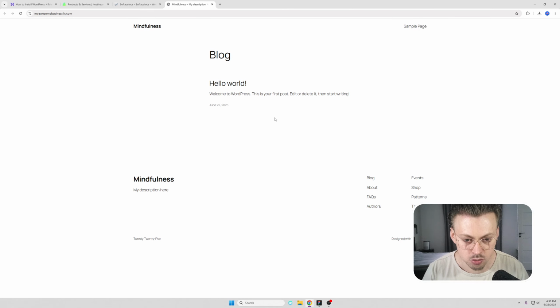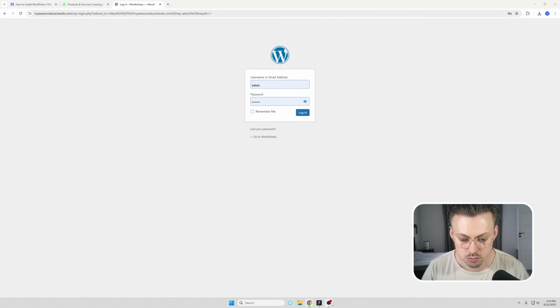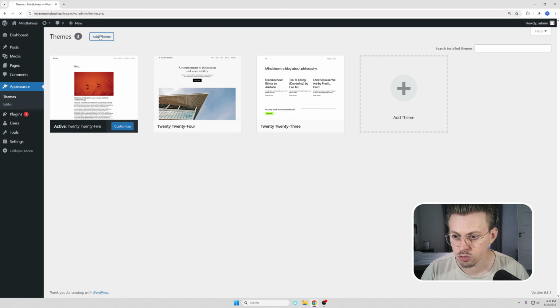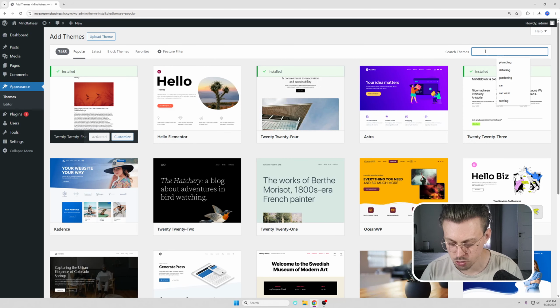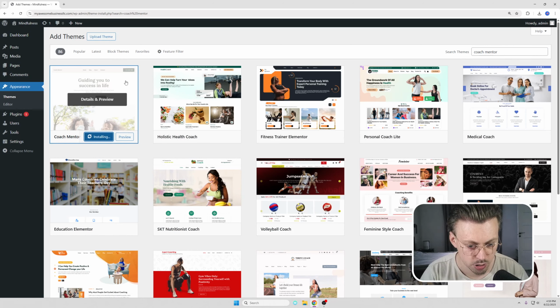Now the next thing you do is just go to admin and log in. So the way you do that is add /admin at the end of the URL. Okay, now you have your username and password and log in. Okay, so go to add theme and search for coach mentor, and now we're gonna hit install on this one. We'll just click.